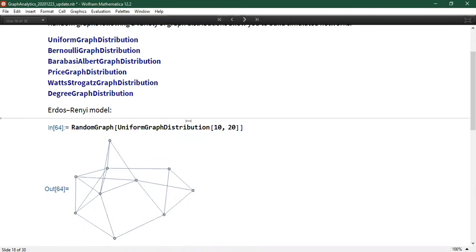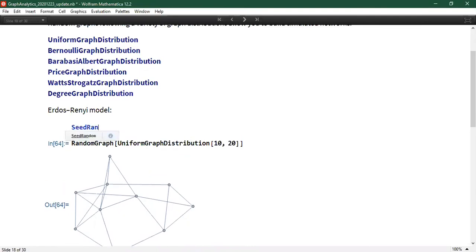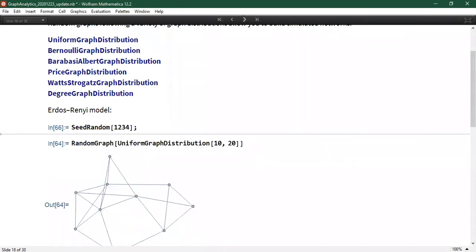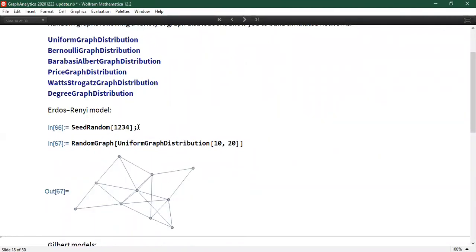As an aside, if you want to get reproducible results, you can use the function seed random. I'm actually going to suppress the output there. And I will get a particular graph. If I seed random again, setting me back to the same random number generation state, evaluating the random graph again gives me the same random graph as before because it has the same random seed as before.